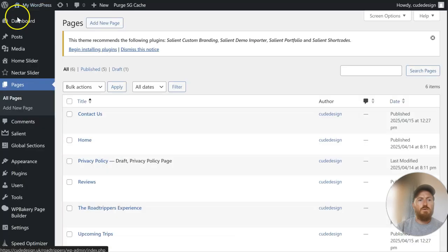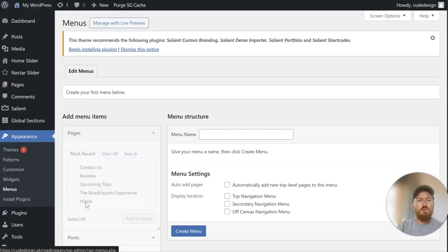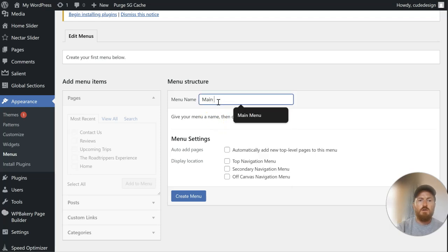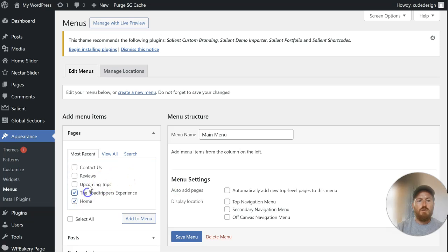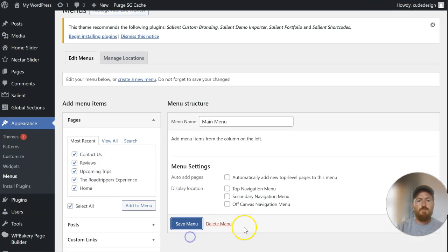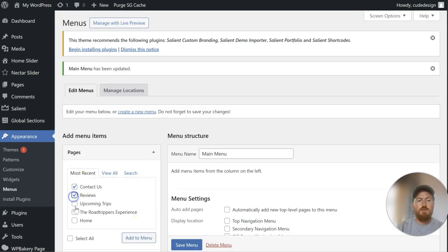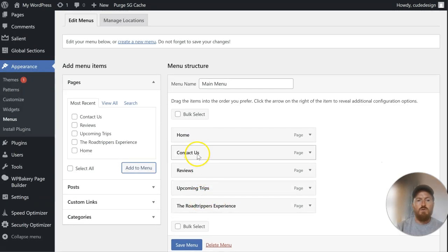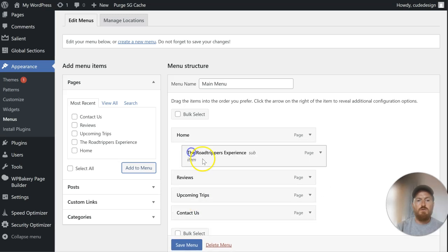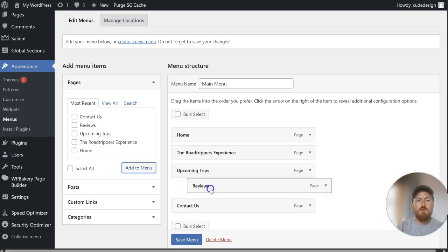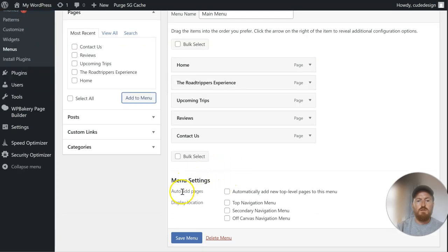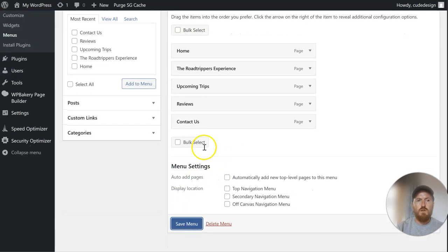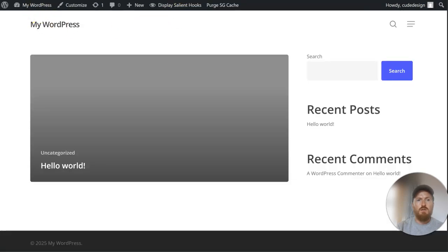Okay, great. So now what we want to do is create the menu. So main menu. We got these links here. Enter menu. So we just want to reorganize them. It's all in order. Good.